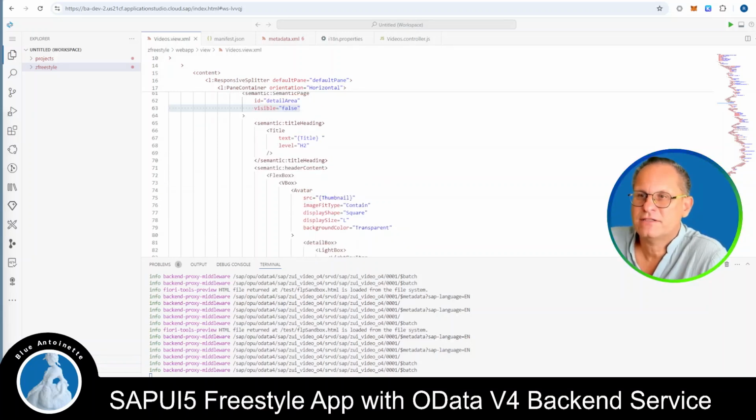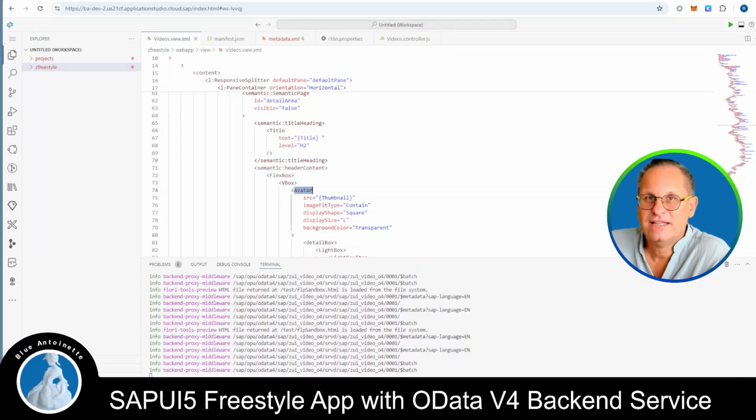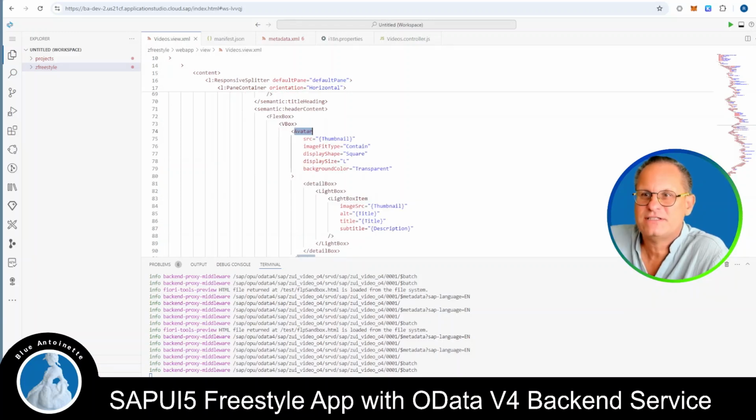Basically, I display the title of the video with a semantic title heading here. Then in a semantic header content, I added a flex box that contains a VBox that contains an avatar, and this avatar basically displays the thumbnail on the detail page. And here you can see that this avatar has a detail box that has a Lightbox that allows you to increase the size of the thumbnail when you click on it.